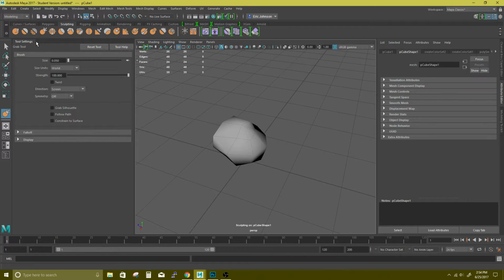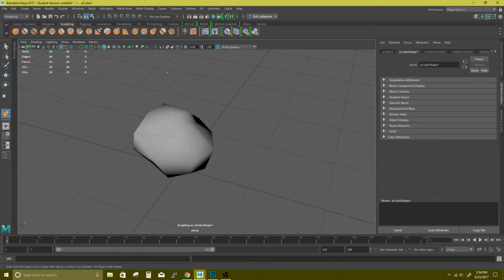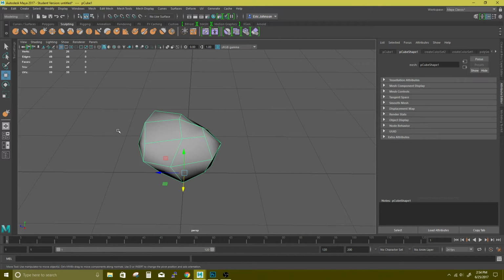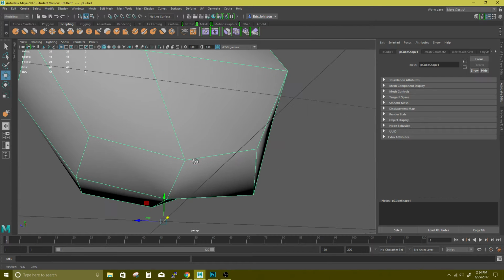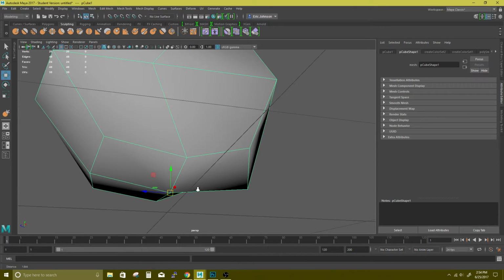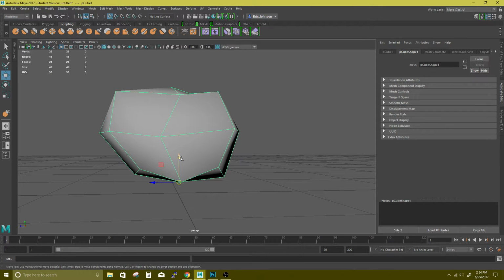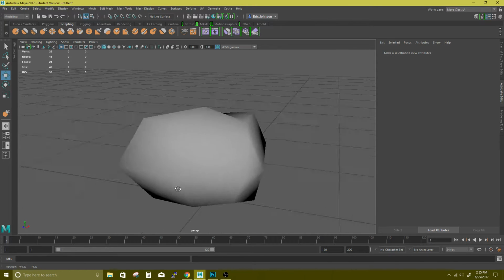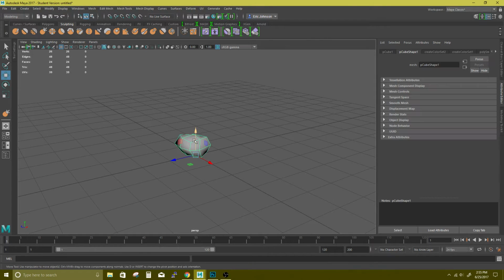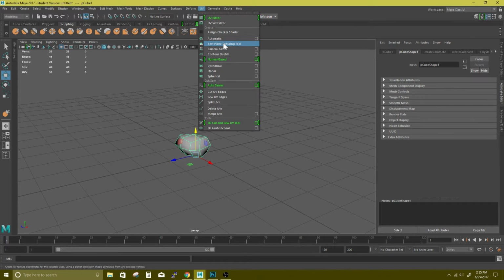So let's go ahead and close that panel and go back to our move tool since we've moved some vertices around, and DV, dog Victor, really good thing to remember. Hold X, move it back down to the 0, 0 plane. And now what we want to do is project some UVs for this rock.